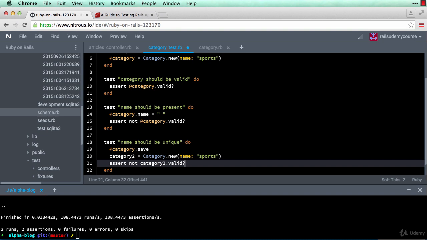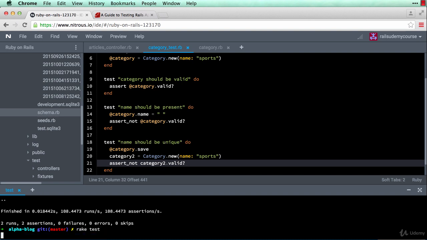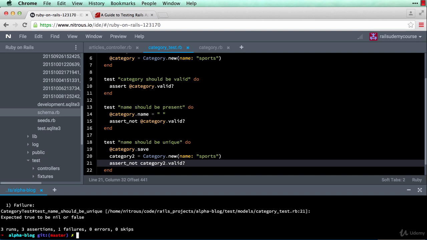So what we're saying is category2 should not be valid because we already have a category with the name sports. So we should not be able to create a second category with the same name sports, meaning our assertion is going to expect a false or nil from this. So save that. Run the test again. We have a failure, expected true to be nil or false.